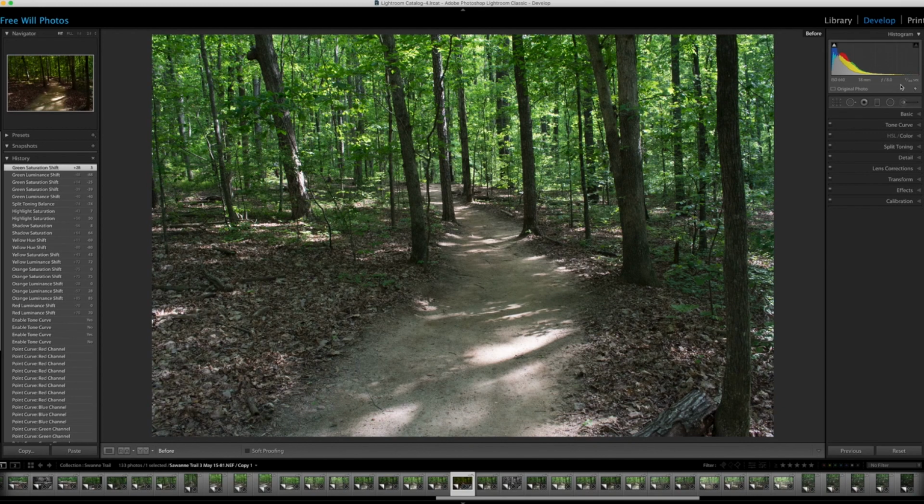And I made some global adjustments. My goal here is to make this really contrasty because I enjoy contrasty photos. As you can see, it's a little dull, and I took this standing up, at my eye level.